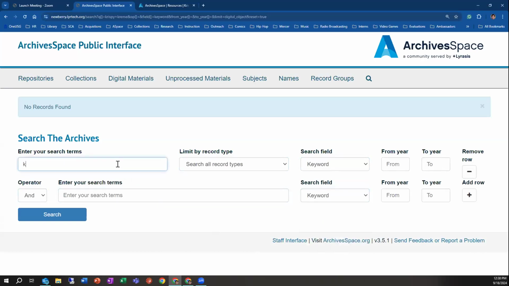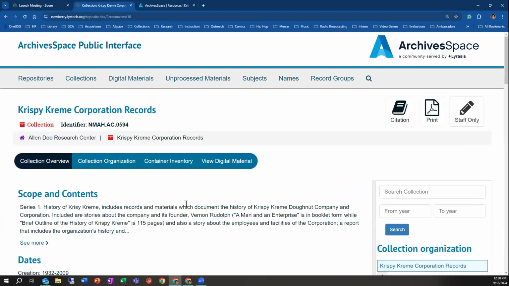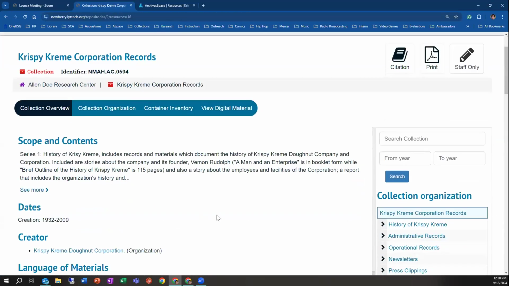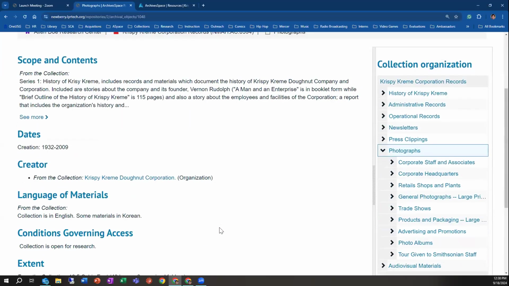So you can say Krispy Kreme and do photographs. And still it just gives you Krispy Kreme Corporation records rather than any other, so it goes directly to that. And you can see there are photographs in this collection. So it's found the series that has photographs.